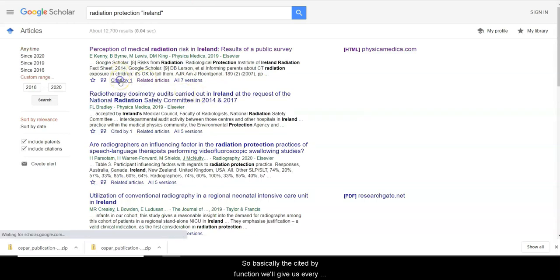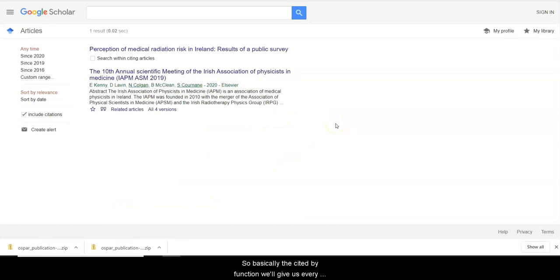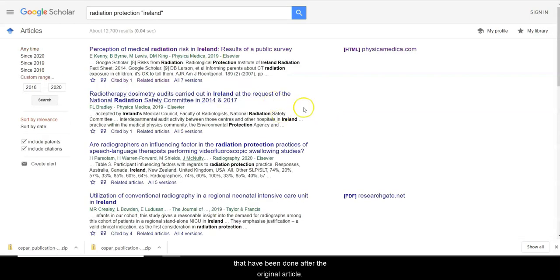So basically the cited by function will give us every author that has cited that article. Okay, so the article you're interested in, any other author who has directly cited that article, so its research has been done after the article appeared, will be there. Okay, so particularly in the sciences, we want the most up-to-date research.